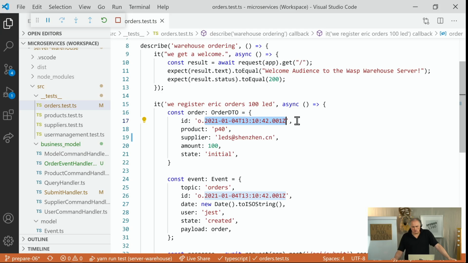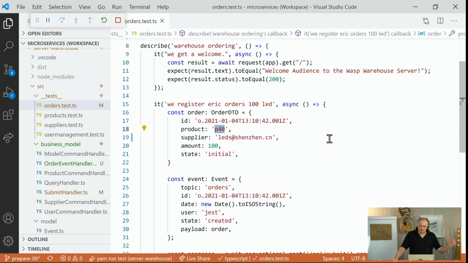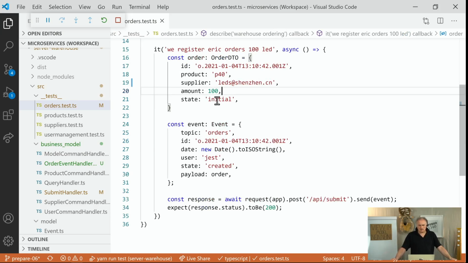And therefore we use Greenwich Mean Time, so Zulu time, or the zero offset. The product has the ID P40, I have no idea why, and the buyer is actually Shenzhen, China. This was wrong last week, just a copy-paste problem here. 100 things, and the state is initial, that's good enough for now.